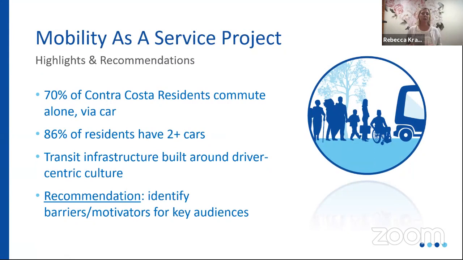The Mobility as a Service project report was actually really interesting as well. We learned that 70% of Contra Costa residents commute alone via car, that 86% of residents have 2 cars or more per household, and that basically the transit infrastructure in Contra Costa was built around a very driver-centric culture, which is less true, for example, in European cities, where just over 50% of families have daily access to a car.